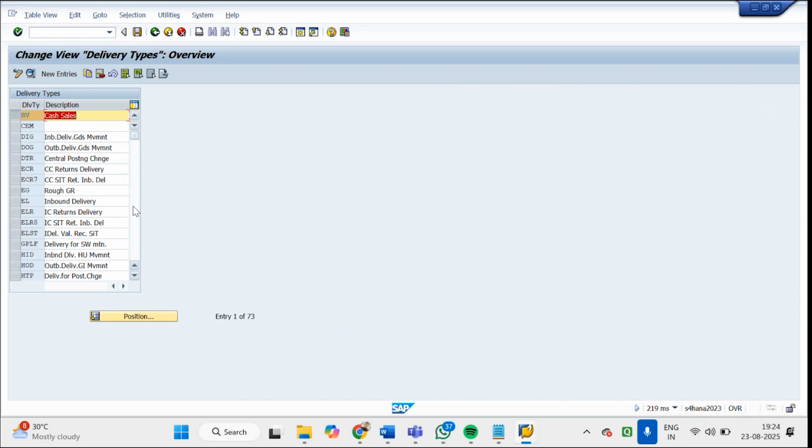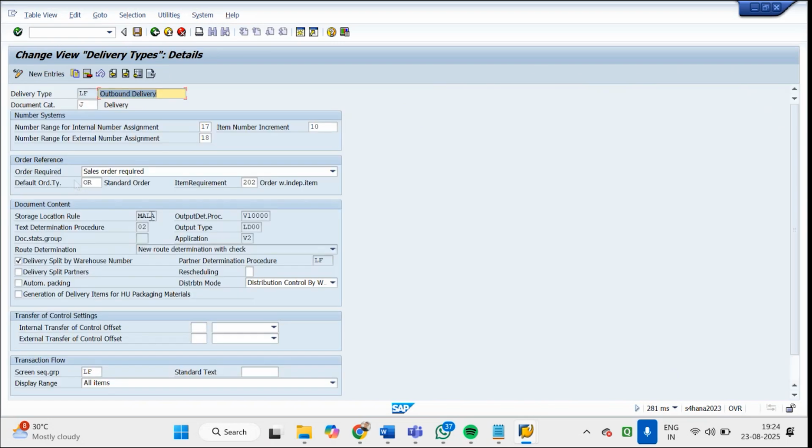For this delivery, we require the sales order number, and there is LF. This is for outbound delivery. This is used for standard order. Here also delivery document category J, number is internal, external. For this delivery document we require the sales order number. So this is sales order required.